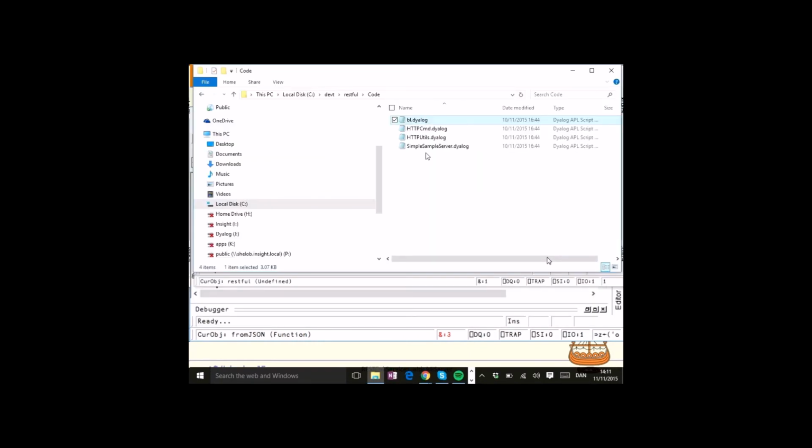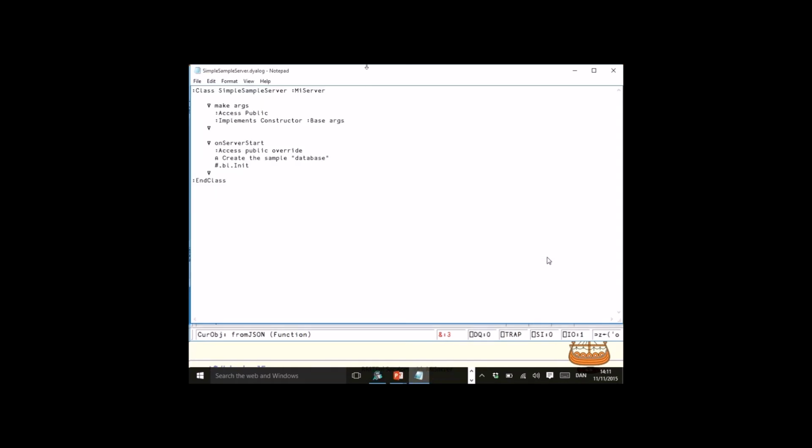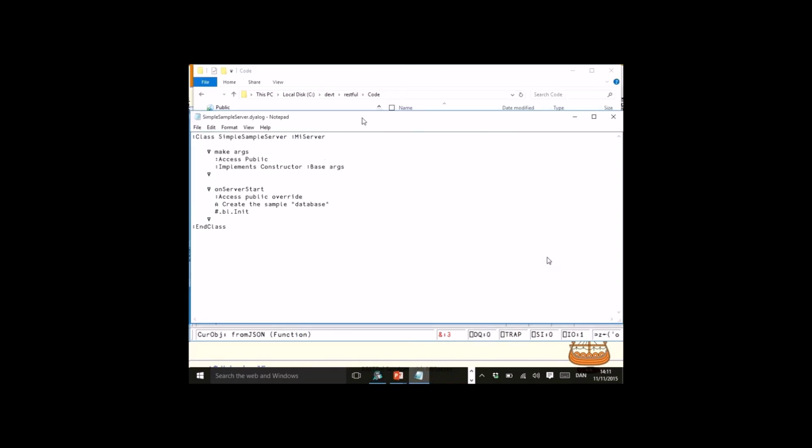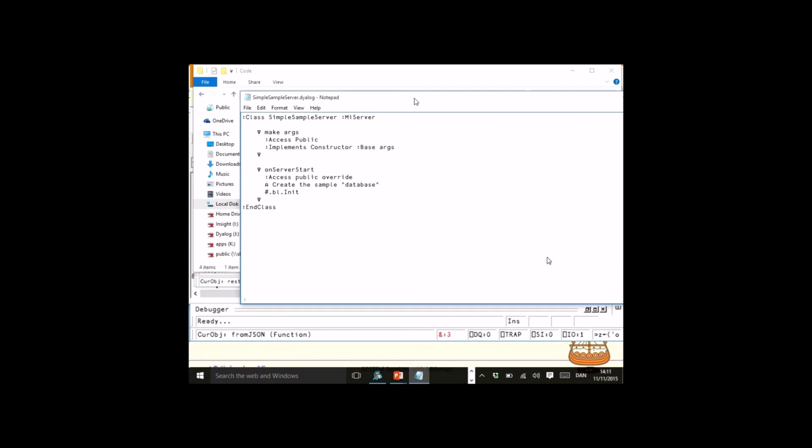It has a cover class for the MiServer where you can have one of these override methods that Gil showed us right at the beginning of the day, where if you override on server start, you can put in some code that gets run when the MiServer site is started. So we call BL init, which initializes our database in here.